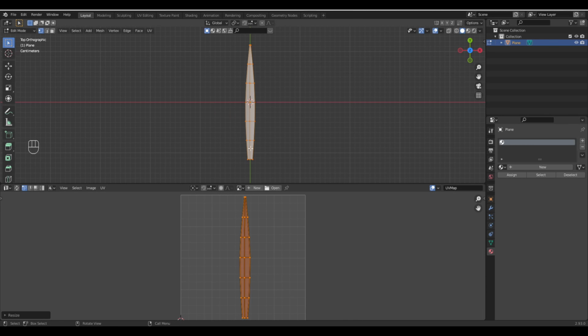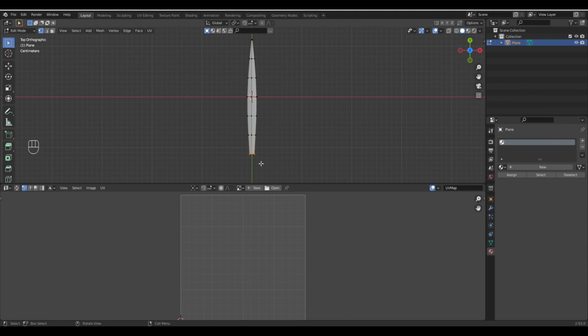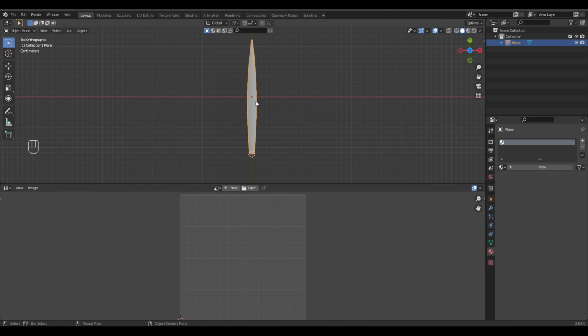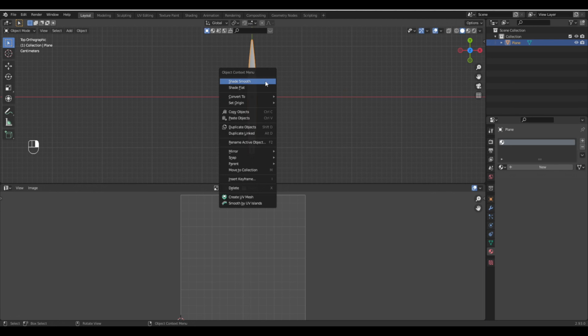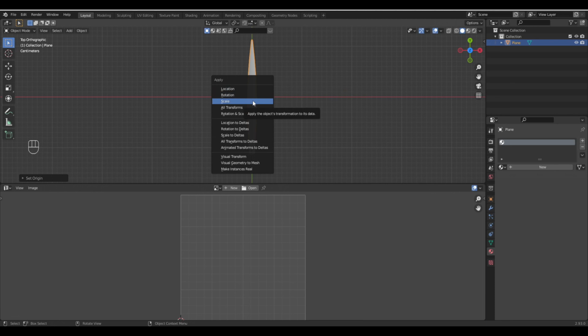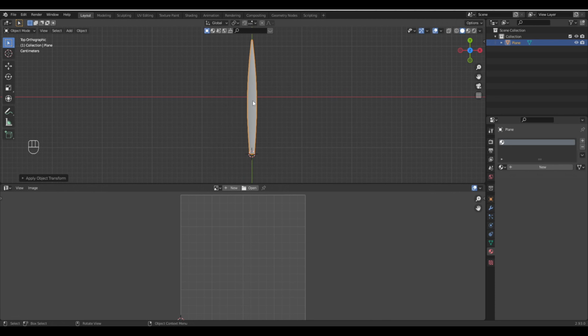Let's bring the origin of the object to the bottom. Drag to select, Shift S, Cursor to Selected, object mode, to bring the origin to the bottom, right click, Set Origin to the 3D Cursor. Okay, and let's apply the scale because we scaled this object.